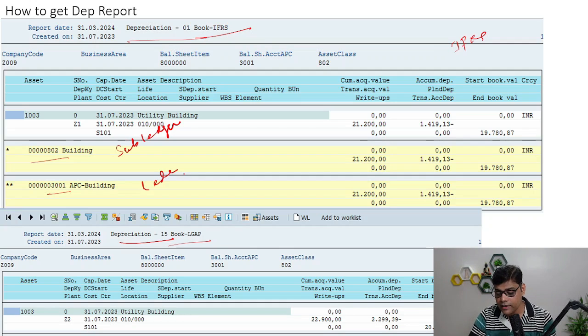And here I capitalize my asset differently. So we have capitalized our asset at 21,200 as per my depreciation area 01 and whatever accounting principle I applied. Here I have capitalized 22,900 as per the calculation rule. Now, this is just information for you. On this basis, I want to show you the depreciation report and how to get it.